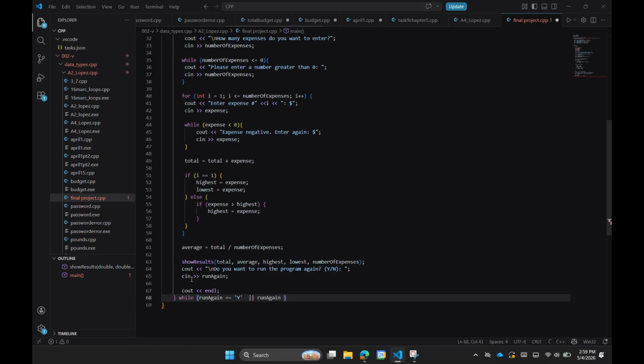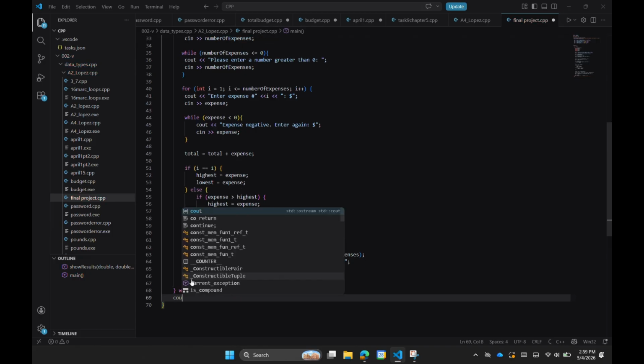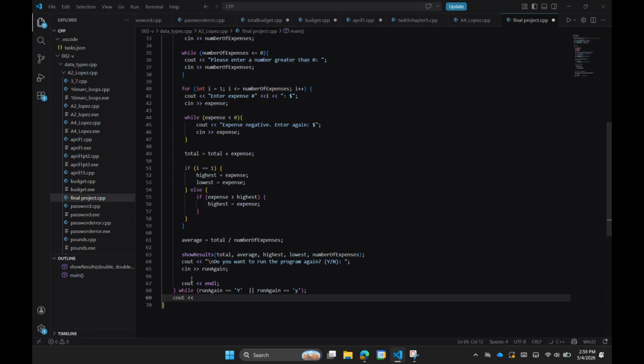One thing I tried to focus on was keeping the code understandable. I did not want to make the project more complicated than what we learned in class, so I used basic C++ concepts from the PowerPoints like double variables, for loops, while loops, if and else statements, and one user-defined function. The while loops are used for error checking. For example, the number of expenses cannot be zero or negative because that will not make sense. Also, an expense should not be negative because the user is supposed to enter an amount they spent. So if the user types a negative number, the program asks again.